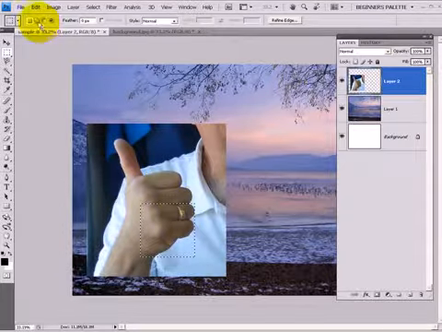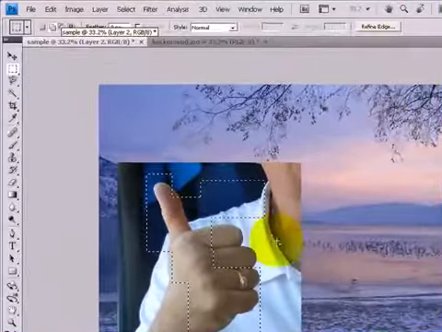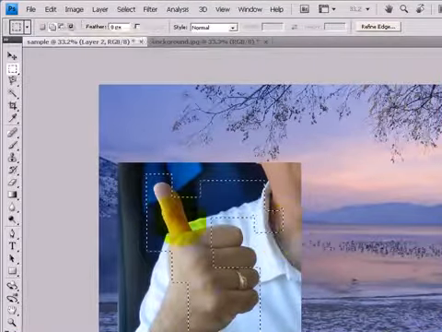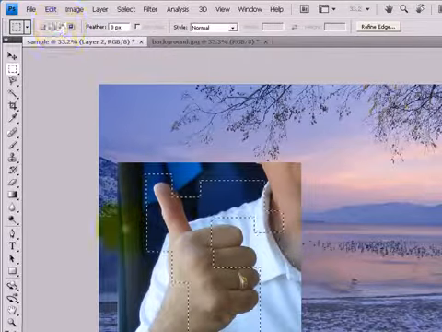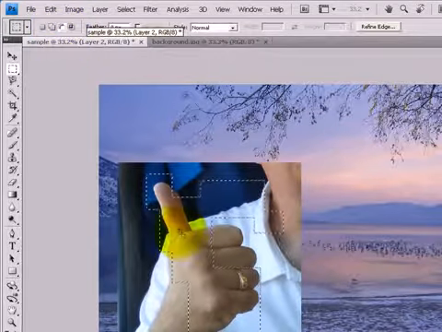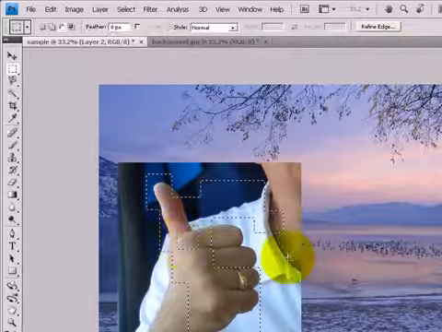If I go to the next one, this is add to selection. So I can keep dragging and select maybe a more interesting area. The next one is take away. So if I decide I don't want that, or for whatever weird reason I don't want the knuckle right there, it'll take that away.